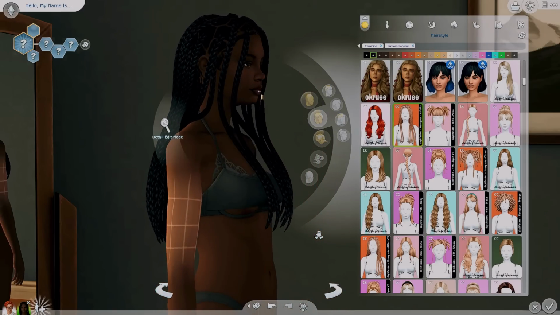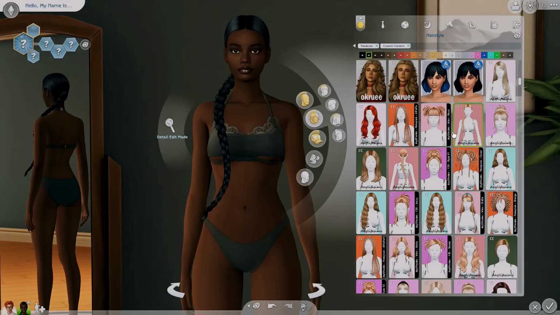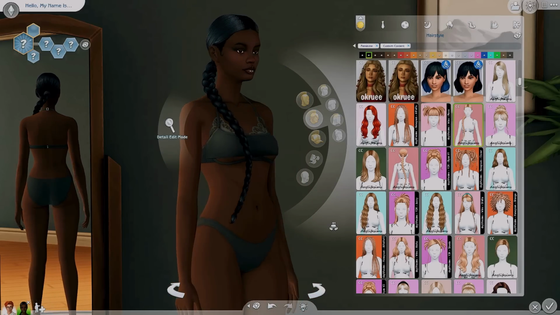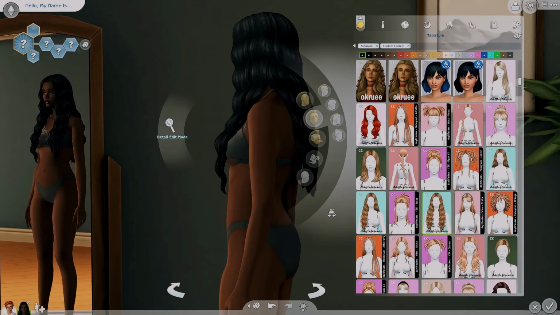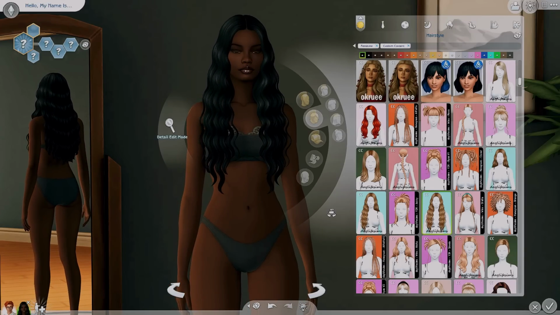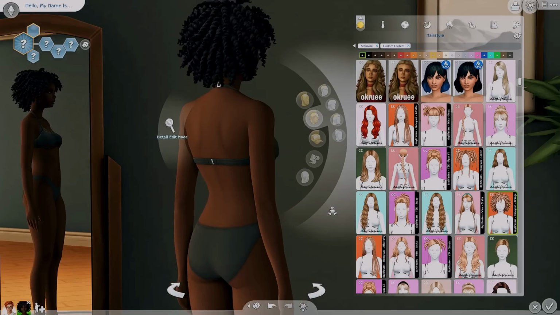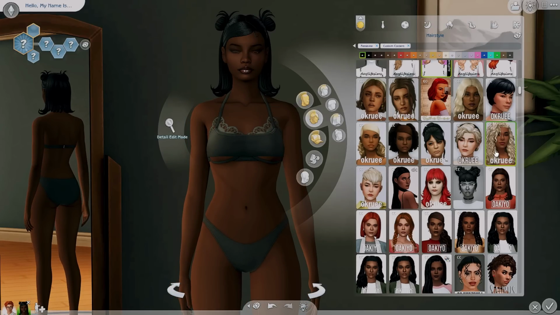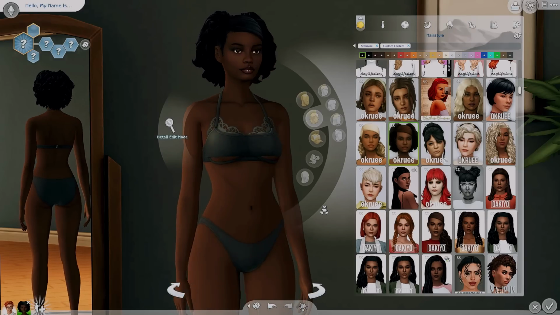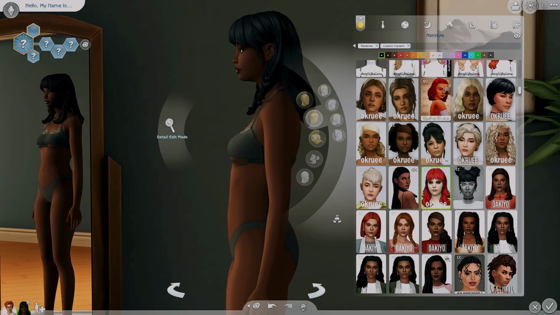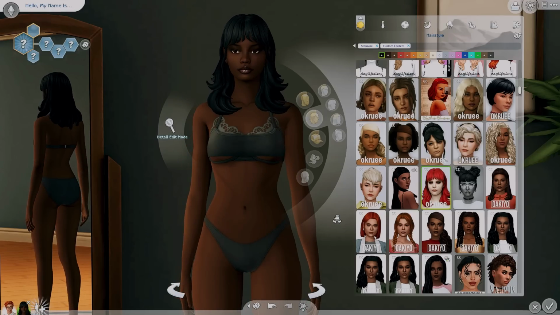We have this set of braids that I absolutely love. We have this long, beautiful ponytail, this dreaded hairstyle. But yeah, this is definitely one of my favorite hair CC creators. I love every single hairstyle that they make. The next creator is aashwarr. I'm gonna show a few of their hairstyles with you guys. I love this one. This one has to be one of my favorites.